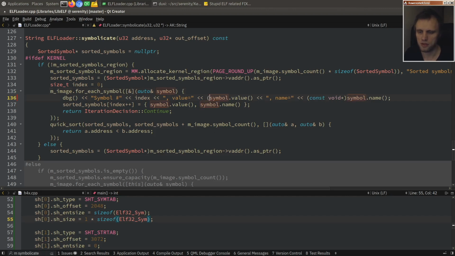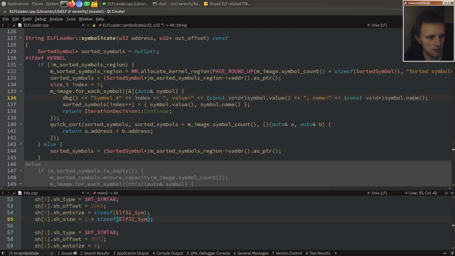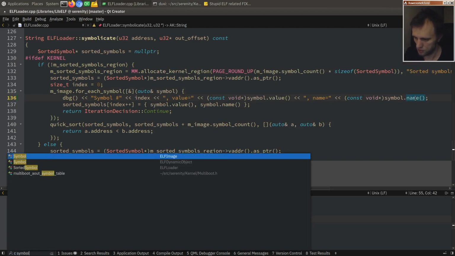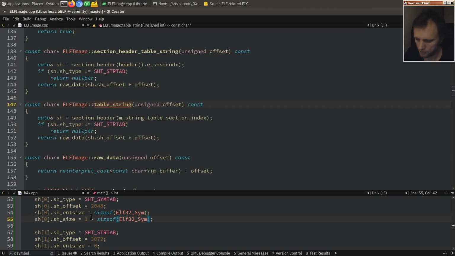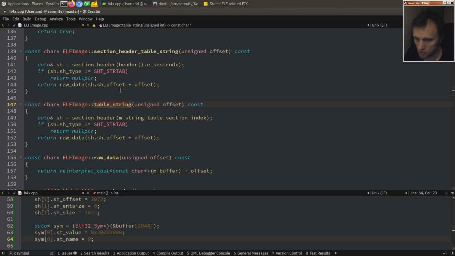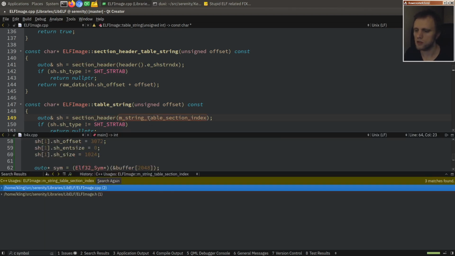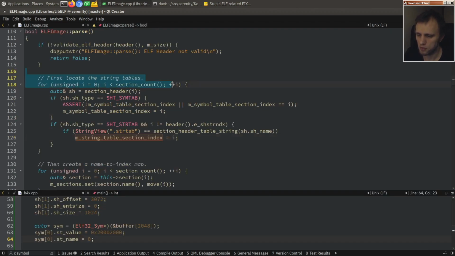Maybe we should print out the value in hex. And how do we get the symbol name to be the right thing? So we look at the elf image symbol name. We'll ask for a table string with stname. Okay. And we set stname to 0. So the table string gets the string table section index, which is computed in elf image parse when we look at the string tables.